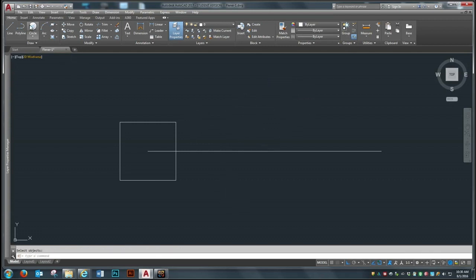If I wanted a circle that was 36 inches, I would type in 3, 6, enter, and I have a 36-inch circle in diameter. Fits inside this box nicely.